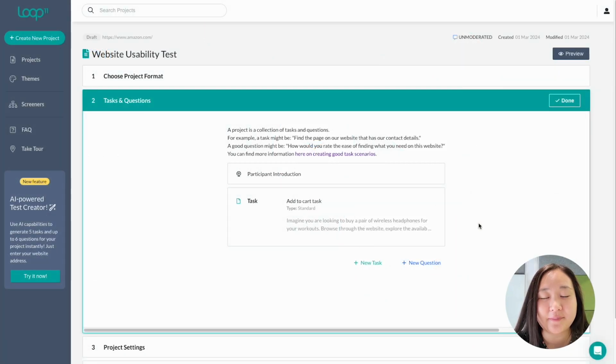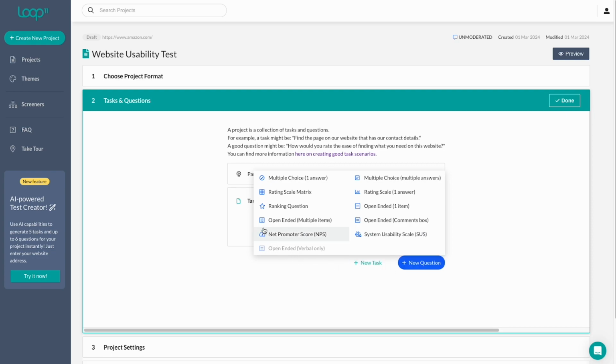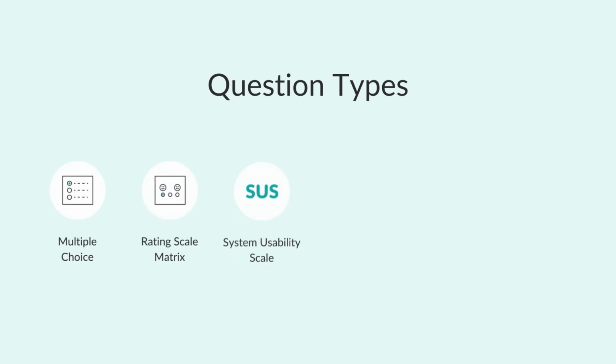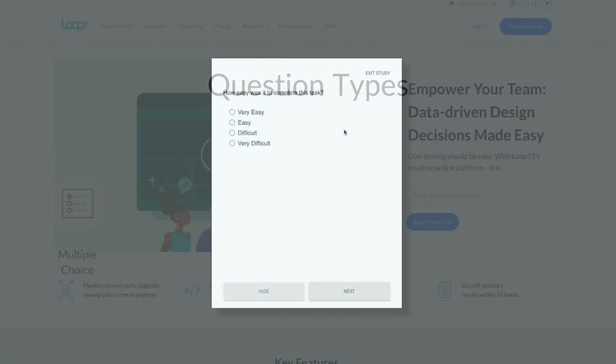Today we'll look at the different types of questions you can use on your usability study on Loop11 and how to set them up. Questions play a crucial role in gathering valuable insights, and Loop11 provides a range of question types to suit your research needs. There are many different types of questions: multiple choice, rating scale matrix, system usability scale or SUS, ranking, net promoter score or NPS, and open-ended response.